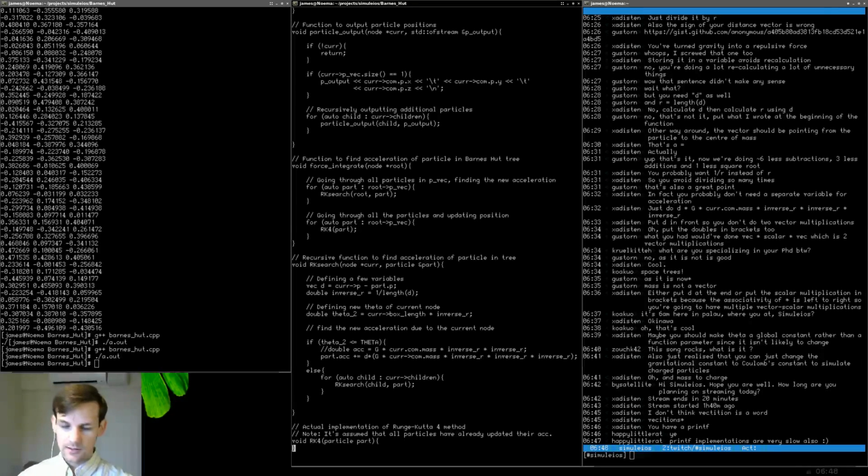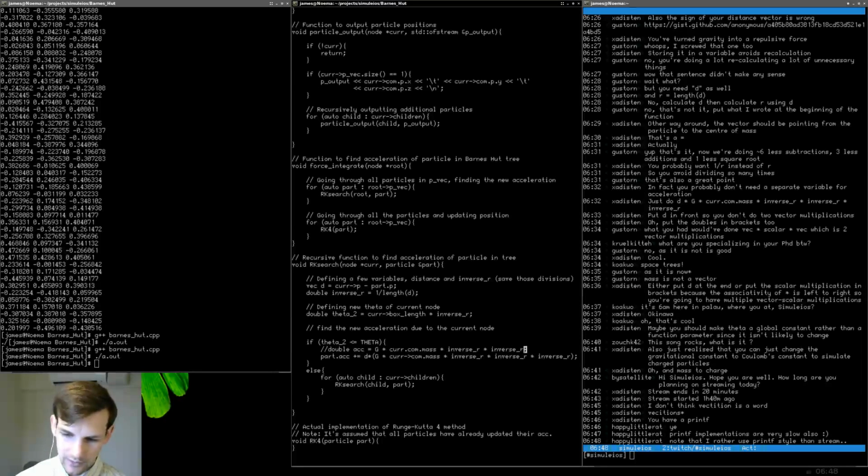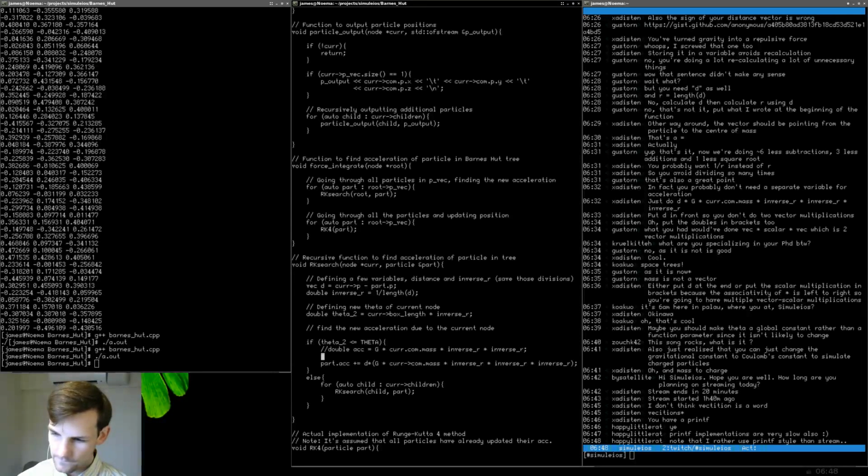Now, defining a few variables here. Vector d, current p. d is distance. So we'll say distance, and inverse r. Save those divisions. Good. Then down here, what are we doing? It's going to be distance. This is actually kind of hard to read, so let me put in a quick comment here that I'd rather use printf style than stream.